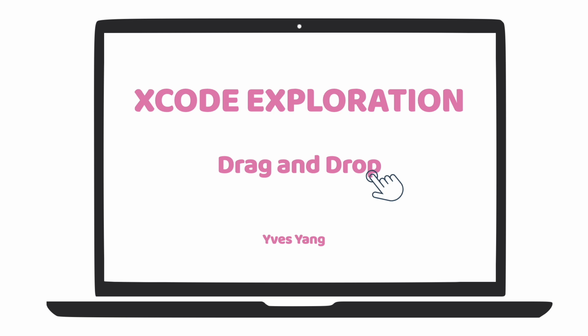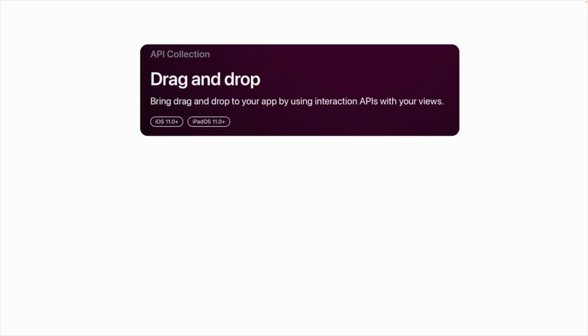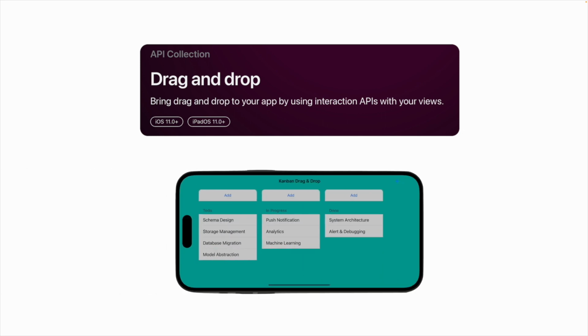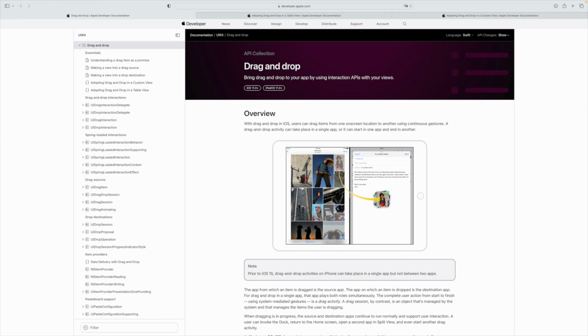Hi everyone, I'm Eve Young, and today we're going to have an Xcode exploration on the drag and drop API. Also, for a better illustration, we're going to use an open source iOS application called Kanban Board, which was developed by Alfian Losari. So let's begin with an overview of the drag and drop API.